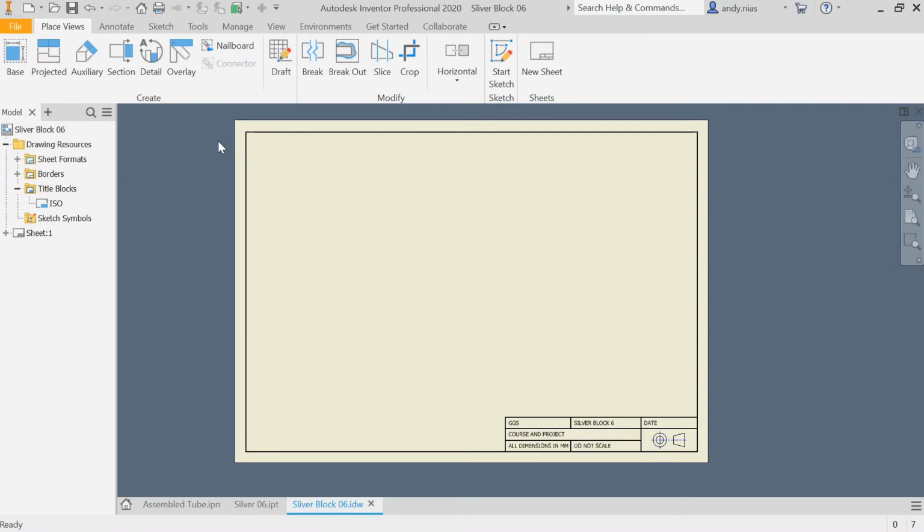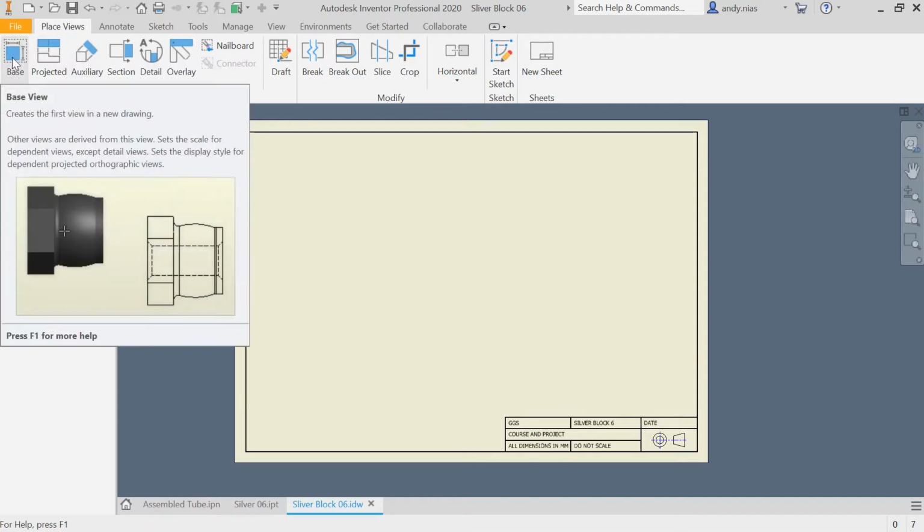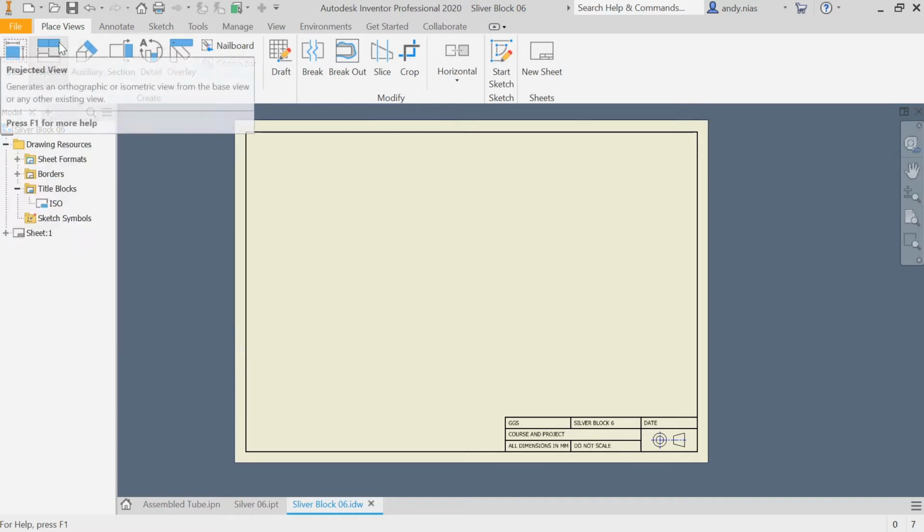Okay, so we're now ready to drop our first view of our part into our drawing. The way to do that is by adding a base view. There's other sorts of views which we'll cover in other videos, but to begin with you're going to start with a base view. That's the first view, and we're going to use that to create other views from. If you can't see base view, make sure that the place views tab on the ribbon is at the front.